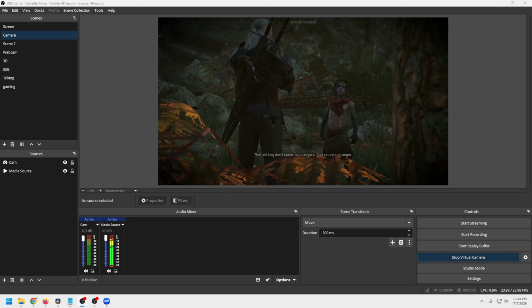And the next one is virtual camera not showing up in the camera list. The app was open before the virtual camera was started. Close the app, start the virtual camera in OBS, and then reopen the app. Basically, the launch order was the issue.